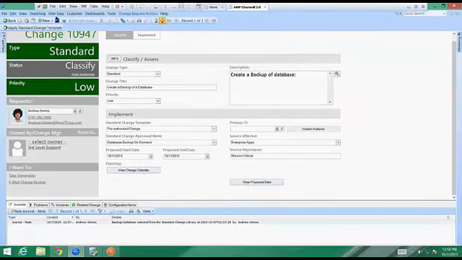And I'm going to save this. I'm going to go in and implement it. It just moves the phase into implement.